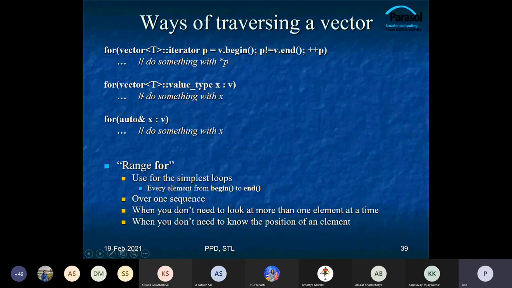If you have the ability to use auto, which is automatic deduction of type, which C++11 has, then you do not even have to write this. From the type of the vector v, it knows the element type and it can reduce this whole expression. So you can see how fast things are getting factored out and compacted together.